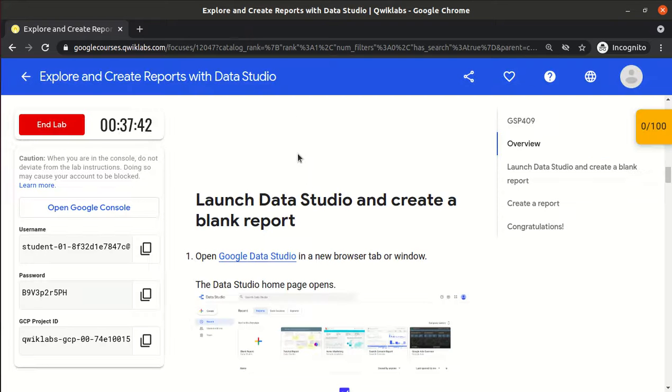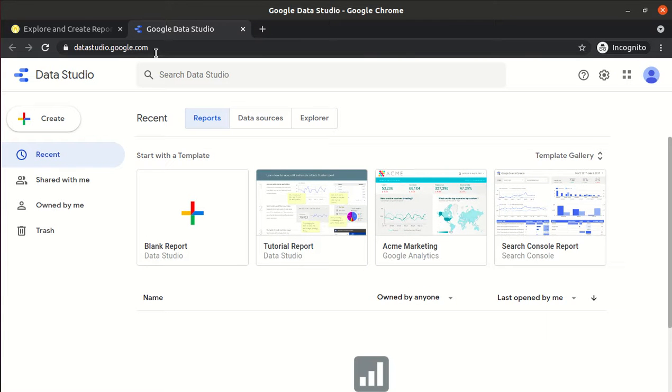And the second option is to directly open the Google Data Studio link, datastudio.google.com. So we open this link. Now this is the first page which opens in front of us.